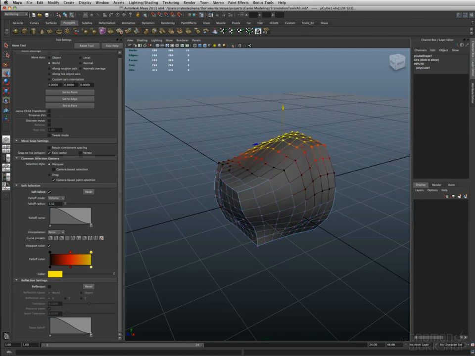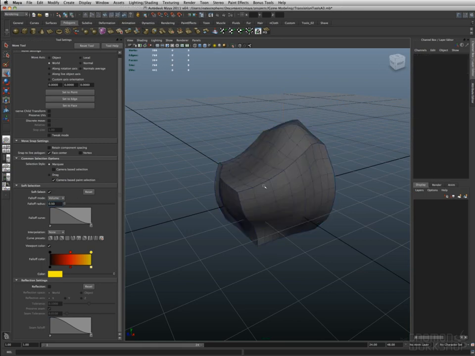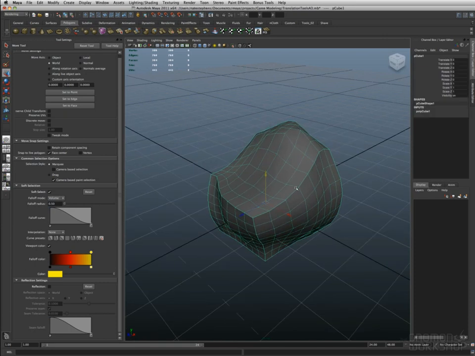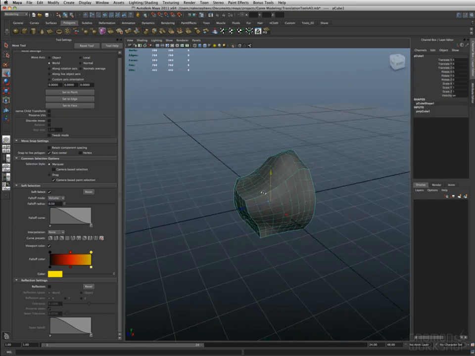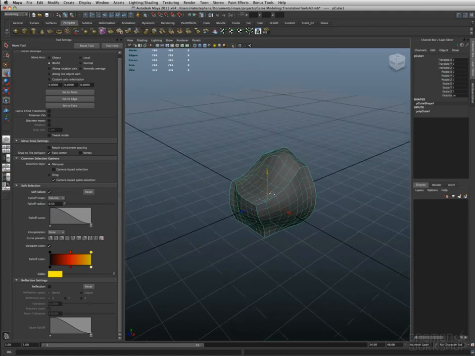So if you're looking to model rocks or leaves or anything kind of curvy, this will definitely help you get that done. You can see right now I'm adjusting the fall off radius to kind of give me different results. And there you have it, something really quickly that's kind of curvy and interesting looking, all done with soft selection.